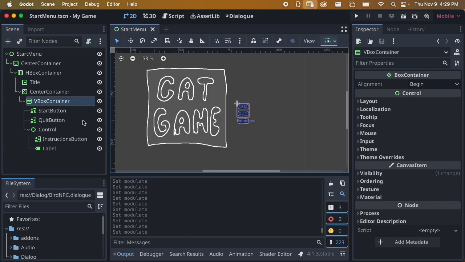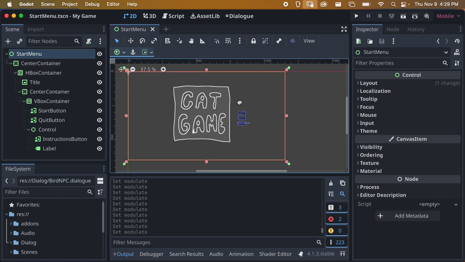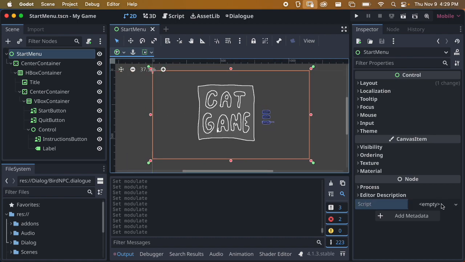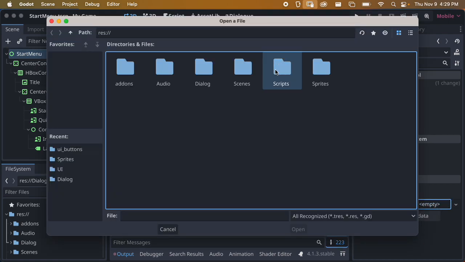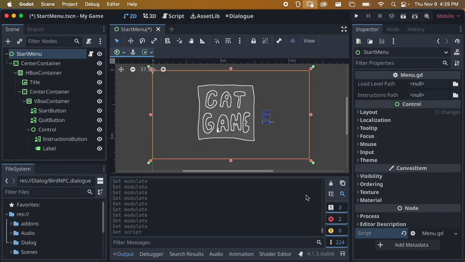Okay, so let's connect our script and make this actually work. So I'm going to click on the start menu. I'm going to go to the script here. And I'm going to load. And there's a script for the menu, just menu. It's very simple. You may have to make some changes depending on what you want the menu to do. But we'll just set up some of the basics.